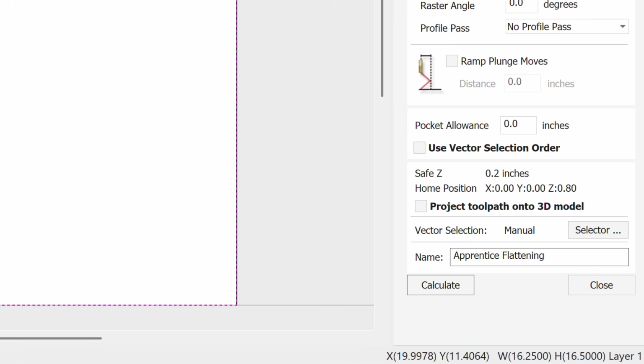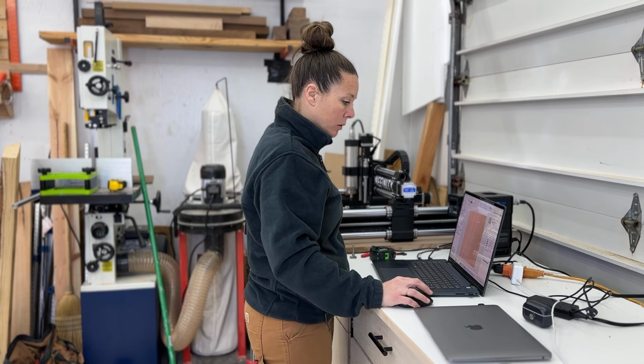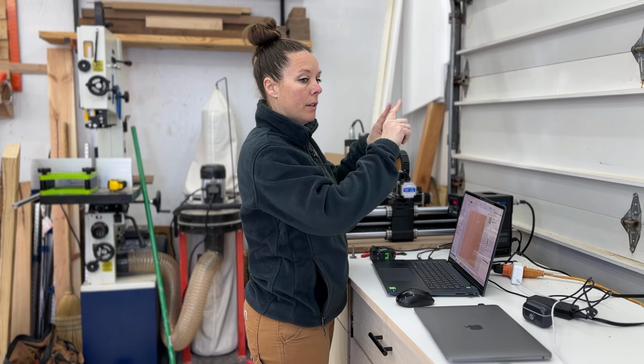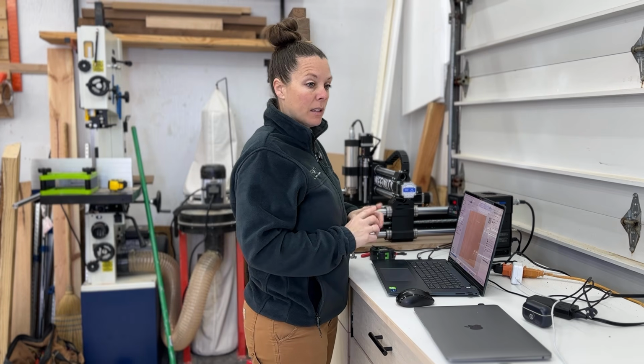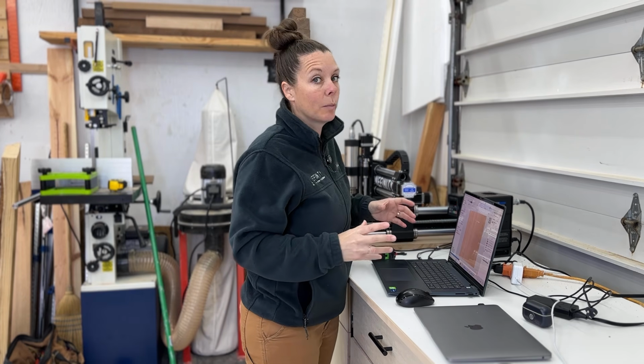Well, I guess that's what I need to name the file. Apprentice Flattening Pocket Calculate. I want to teach you a little bit about toolpaths right now. I want you to think of your pocket toolpath, that pink dotted line, as a fence. And that fence, that's a strong perimeter.